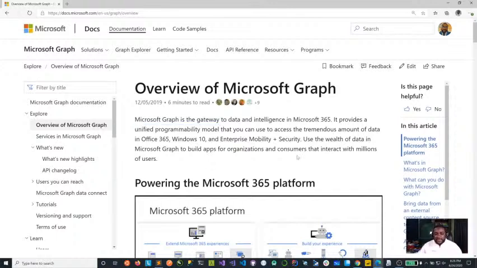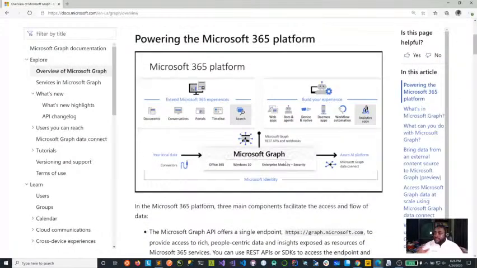Now, use a wealth of data in the Microsoft Graph to build apps for your organization and consumers that interact with you. So here's a pictorial representation of it. With the Graph API, you get access to what? Office 365, Windows 10, enterprise mobility and security, all managed by the Microsoft Identity Platform. You also have access to the Azure AI platform as well, that makes meaning of it, and then you have all this REST access and API webhooks connectivity into it.